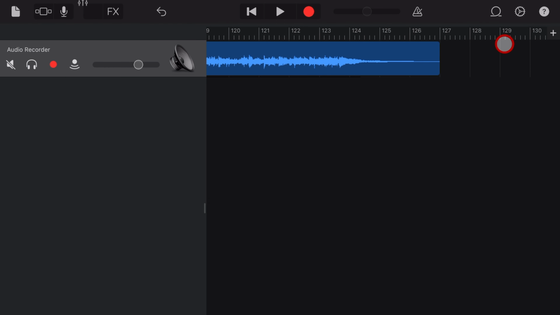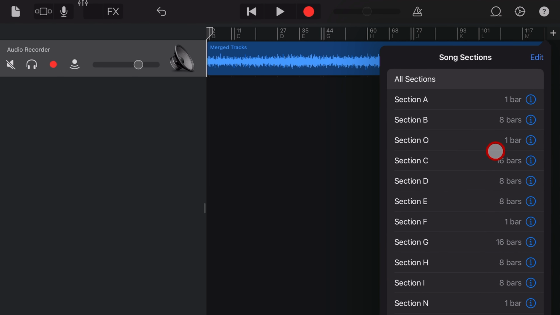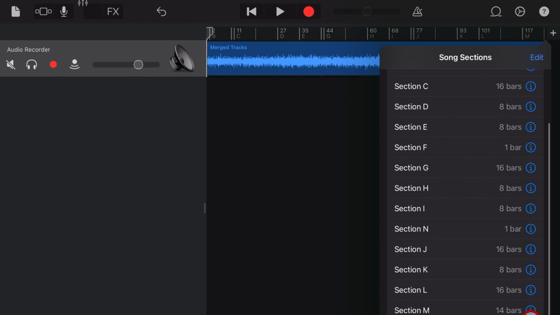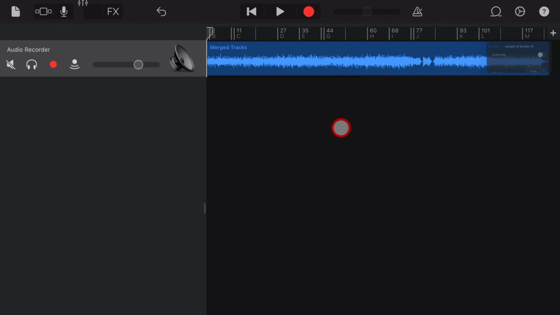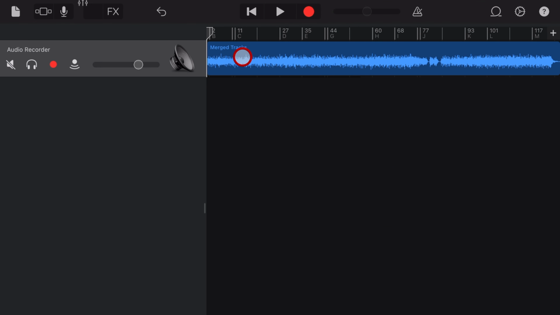And just to clean things up, I'm going to tap on the sections here and go to the final section here, section M, and just remove those last 4 bars that we won't need. Now, everything is nice and neat and tidy. Now, what GarageBand has done is it has mixed down this track and normalized the volume. So if we hit play now, let's take a look and a listen.